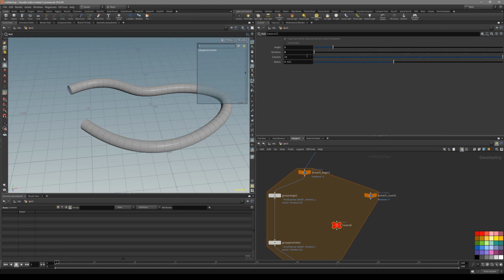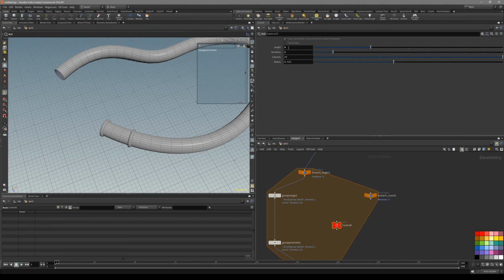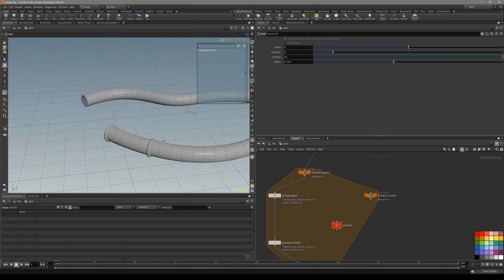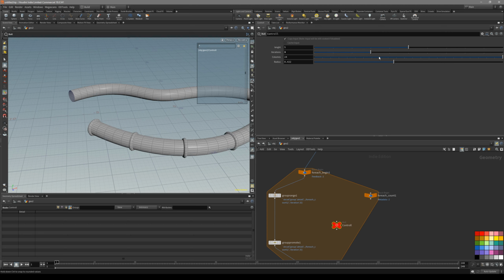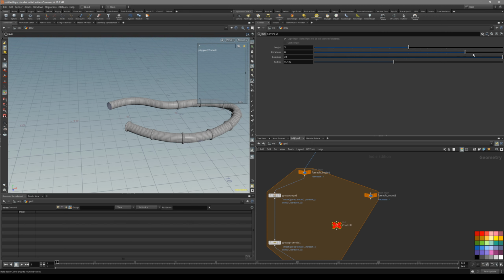Now we can see our length of selection. For more intuitive work, make sure iteration is at 1. And then you just select how many we want to select. So now it's very easy to understand. Length is 5, so we're selecting 1, 2, 3, 4, 5 edge loops. And now we can just iterate it over time like that.